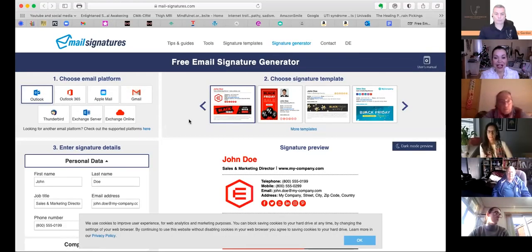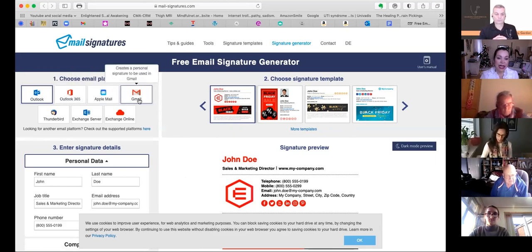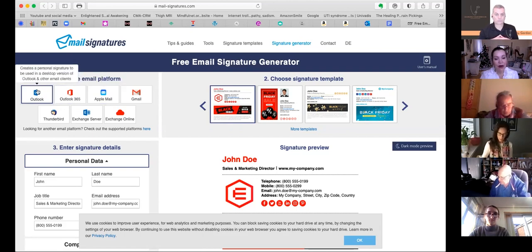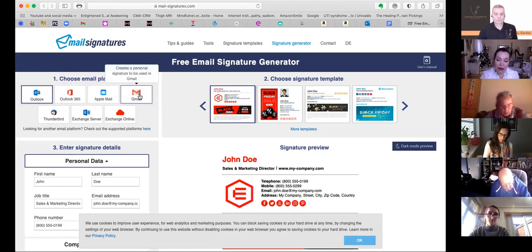It's kind of annoying. Okay, so here we are with something called Mail Signatures. This is one that was found by Rowan and his team. This is brilliant. It's a free email signature generator. And look at all these incredible templates, and you've got so much to choose from. You can choose your email platform, so whether you're using Gmail or Apple Mail or Outlook or Outlook 365 or just general boring Outlook or any of these others. So choose the one that you're using.